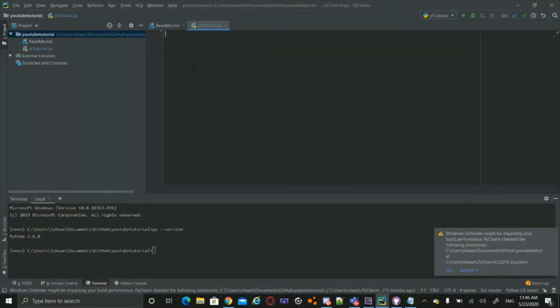Discord bot in Python. I'll be using Python 3.6.8 and discord.py version 1.0.1, which is the rewrite branch. The rewrite branch and the async branch are two different branches, and the async is the old one and the rewrite is the new one. I'll be using the new one for this series.